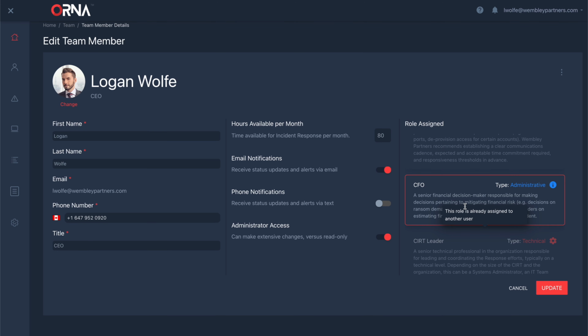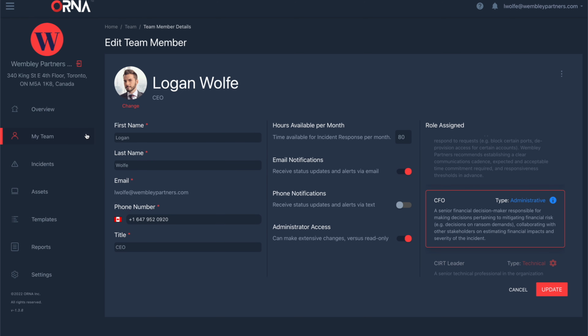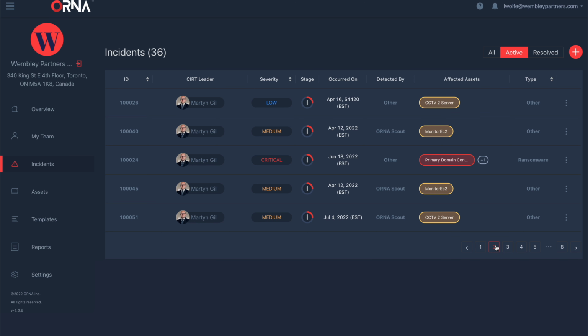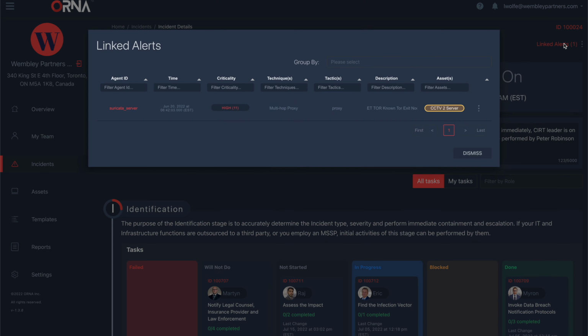Now, based on these roles, Orna generates and automatically assigns very detailed incident resolution tasks once the incident is detected. So let's say, let's find a ransomware one, for example. So how about this? So let's say if you take a look at this is the incident details dashboard. So you can, first of all, filter all tasks, my tasks. You can filter by a particular role. You can immediately see and edit what are the affected assets. They're color coded in accordance to their criticality, and these get created automatically and added automatically based on linked alerts.